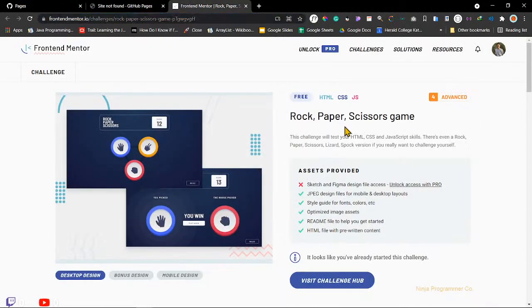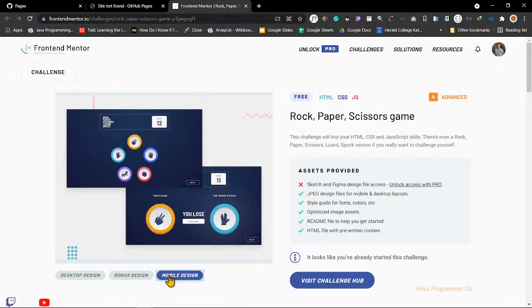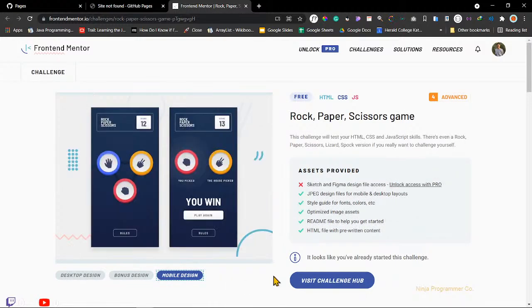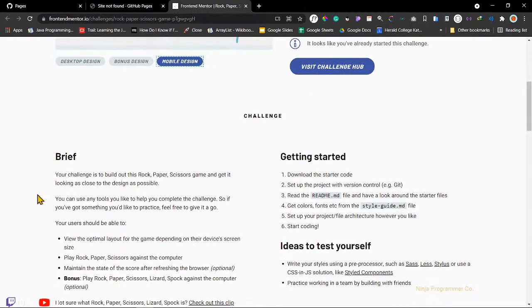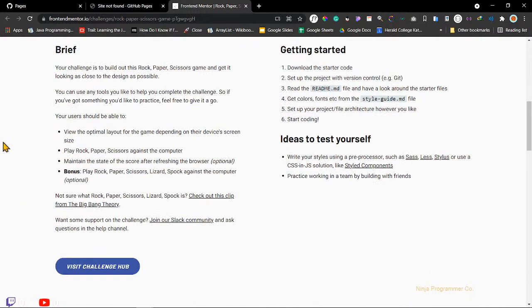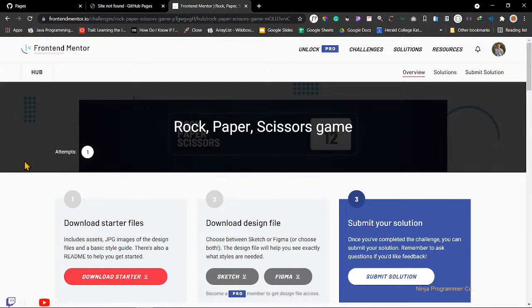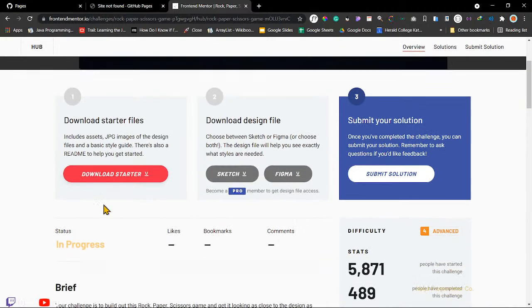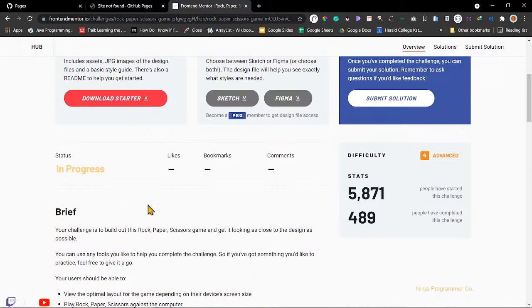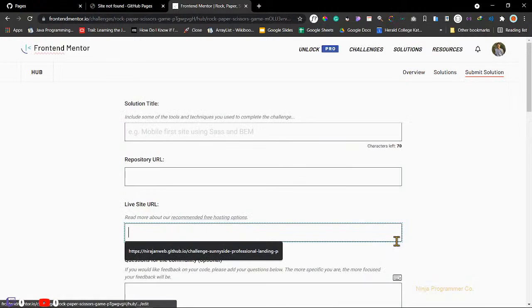Now, this is the Frontend project. I have done the project based on this. This is the desktop design, this is the bonus design, this is the mobile design, and you can download the starter files in here. This is the project by Frontend Mentor. I applied for the challenge yesterday, then downloaded, started, and finished everything. The status is 5,881 people started and only 489 submitted, so I will be the 490th. Let me submit the solution in here.